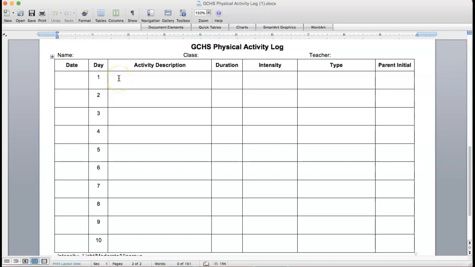So if day 1, which is Monday, August 17th, I record that, I decide that I'm going to go running, I would log running. Here for duration, I would provide 30 minutes. Intensity, we'll go moderate. Type, that would be cardiovascular. And then I would have my parents initial this. And it's really that simple. And you would simply do that 10 times over the next 3 weeks.